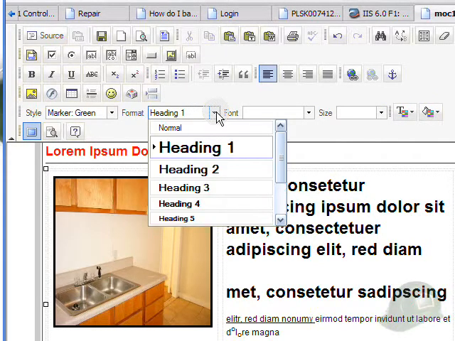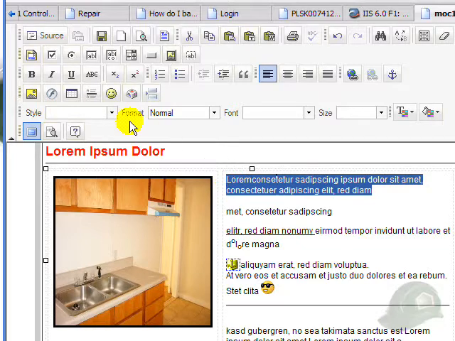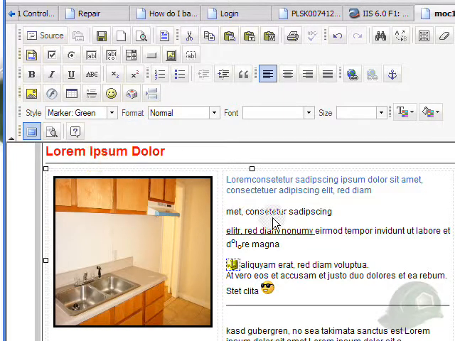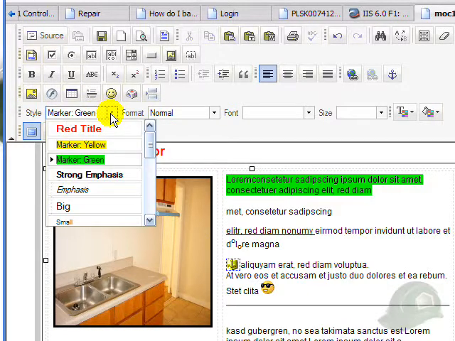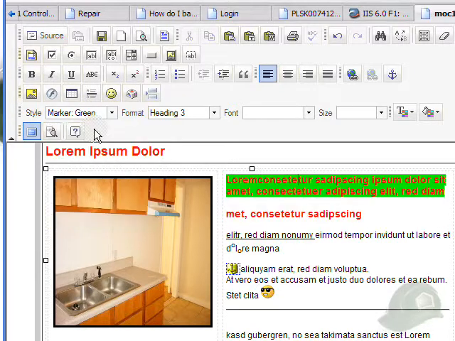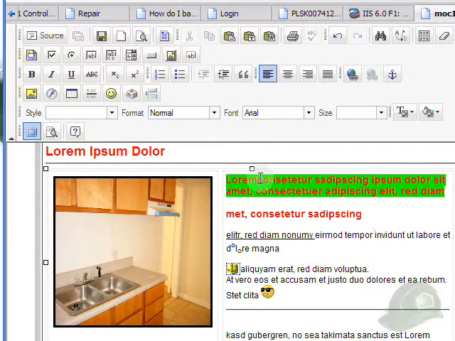First, let's go back and change the format to normal. So as long as the format is normal, change the style. So, as you see, some of this you just have to play around with. I can click anywhere in there and go from style marker green to red title and incorporate both of those together. Or I can click in the paragraph and go back to normal.